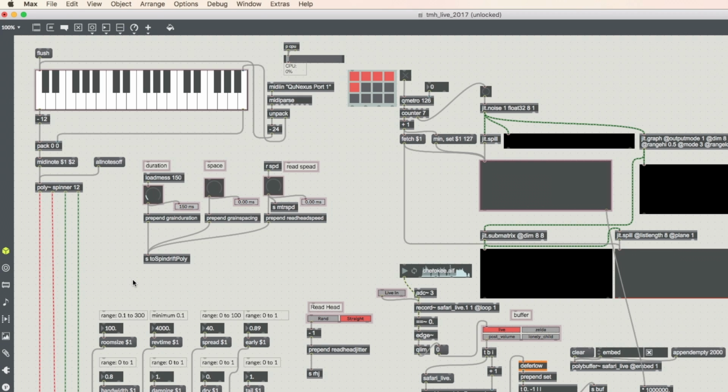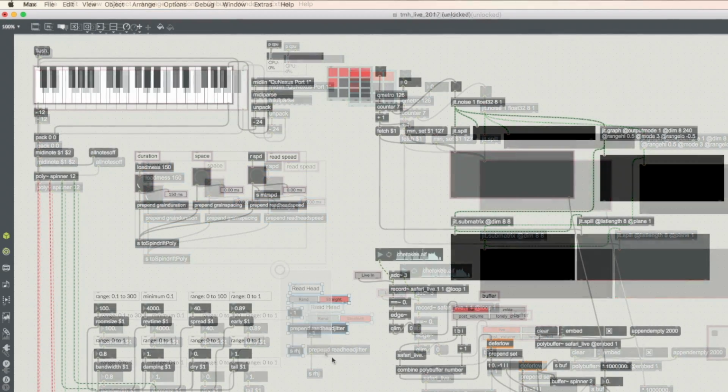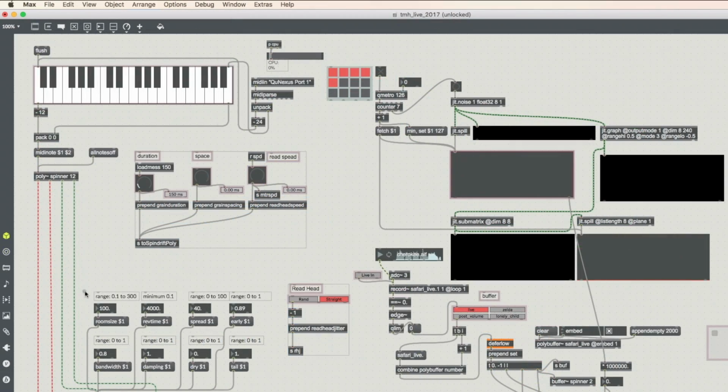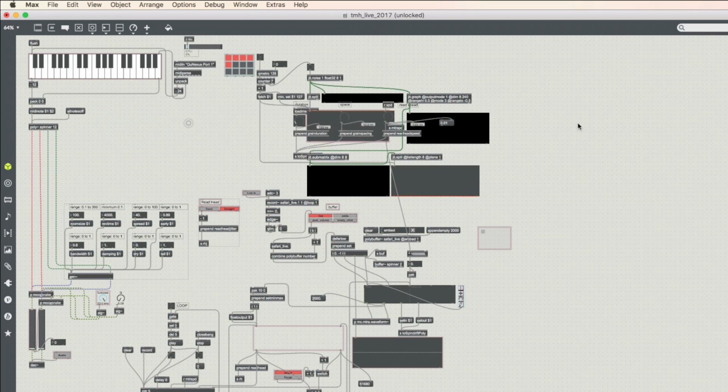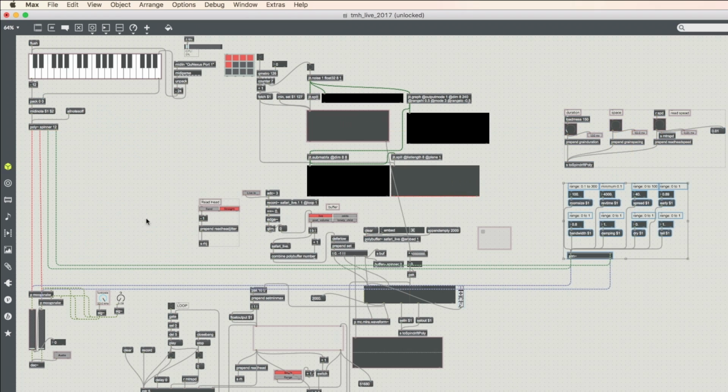The new group function lets you select a set of objects and combine them into a single editing unit. Grouped objects can easily be moved, duplicated, resized, and rescaled. Creating multiple groups in your patch can make it easier to manage complex object sets or experiment with UI layout.